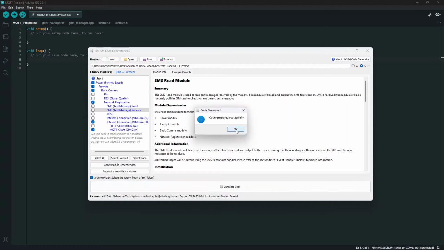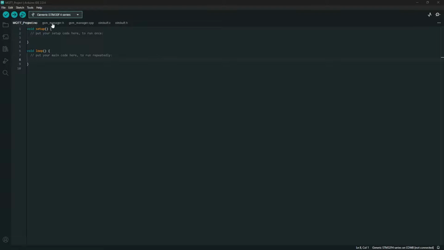Once we say generate code, there will be a message saying it was successfully generated, and in your Arduino project, you will see the files that have been added to your project. As I stated, if you do not own the license though, you will be met with an error message instead of the code generated successfully message.